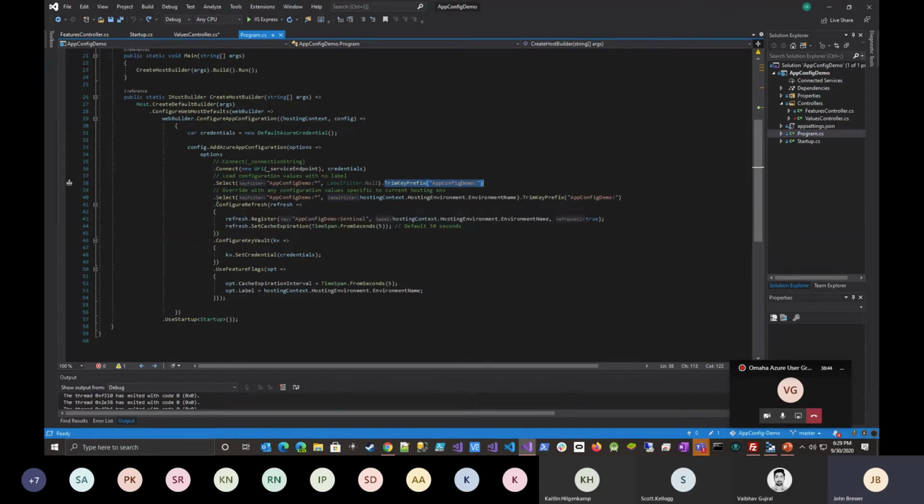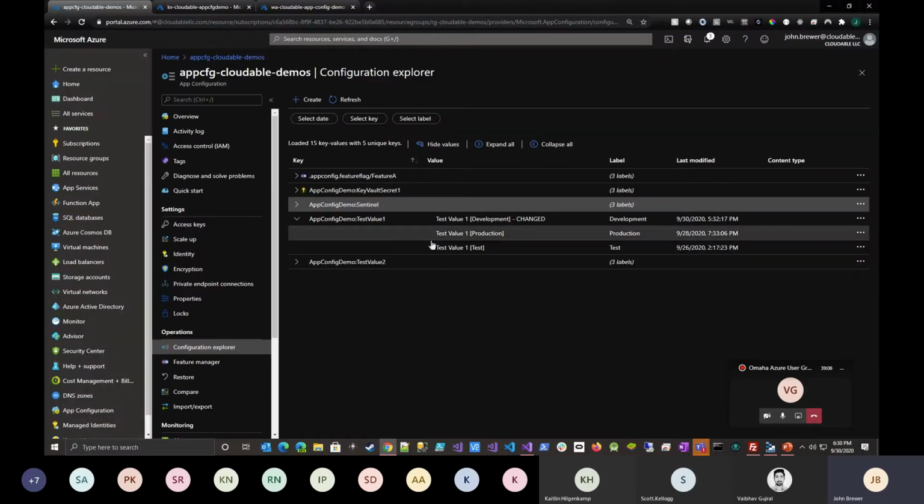All right, so this next one is, you can select multiple keys. So I'm selecting these. It doesn't have to have a label name. So this is actually going to be an empty set for us because I have a label on every single one right now. So the next select is saying, okay, anything that starts with app config demo for my environment, in this case development, and then I go ahead and trim the key prefix off of there. So when I run this, if I do test value 1, I'll get this one right here, which is test value 1 with the development label.